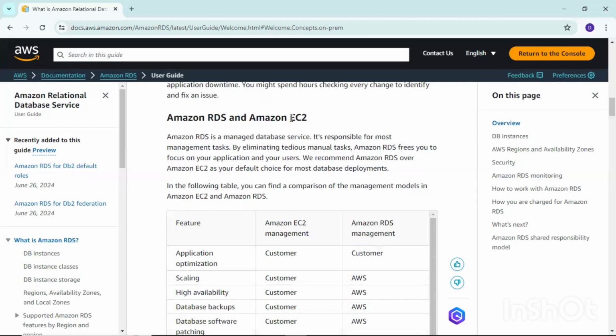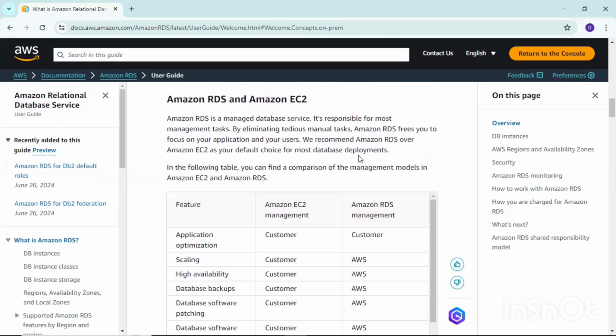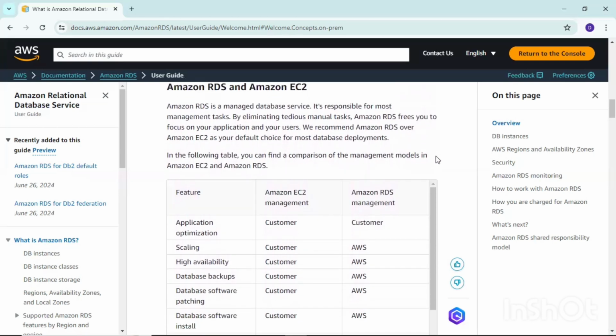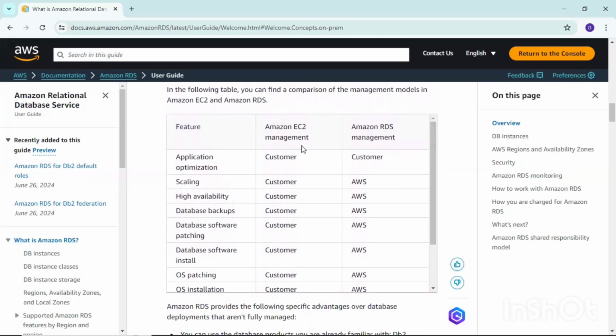But in EC2 we need to create an instance, and after creating an instance, we need to create a database inside the instance or inside the image that we create. So let's compare which service is better: first is EC2 and second is RDS.